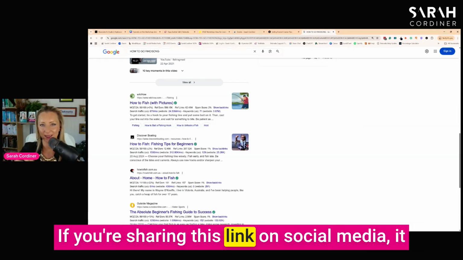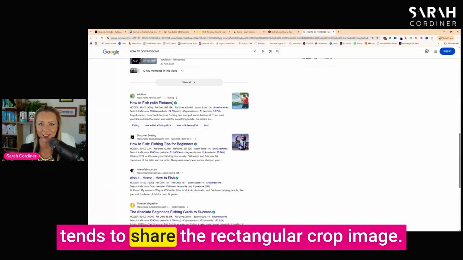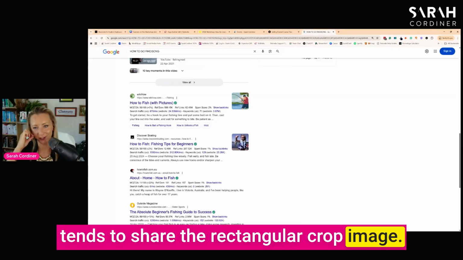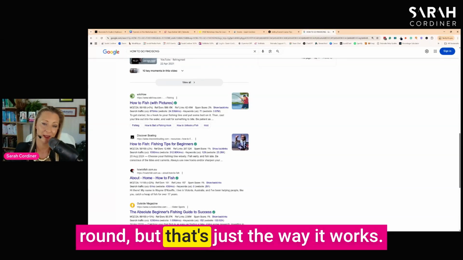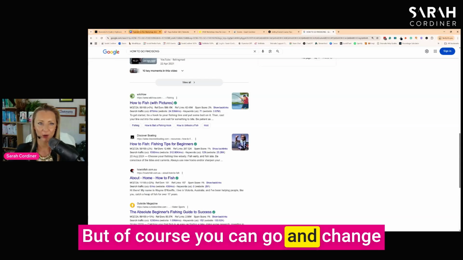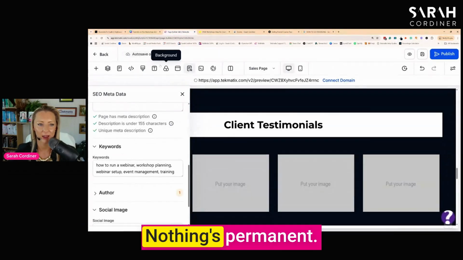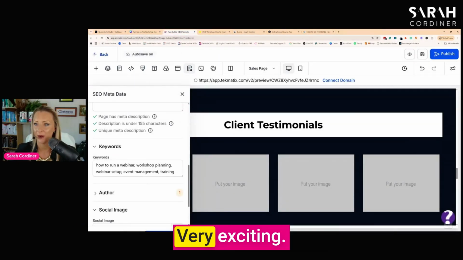If you're sharing this link on social media, it tends to share the rectangular crop image. I know it's a bit backwards way around, but that's just the way it works. But of course, you can go and change this and update it at any time you like. Nothing's permanent. Everything's updatable. Very exciting.